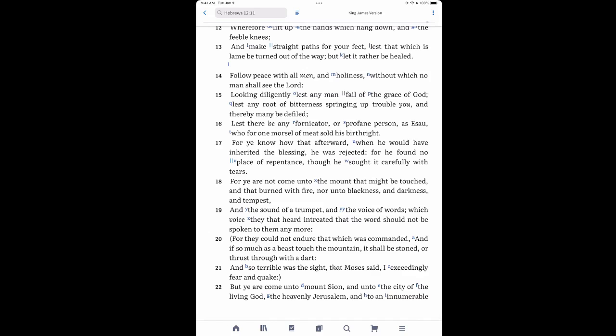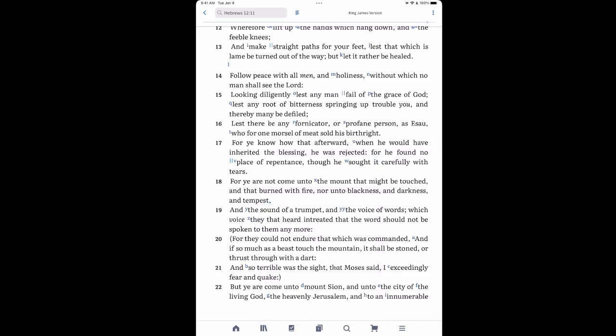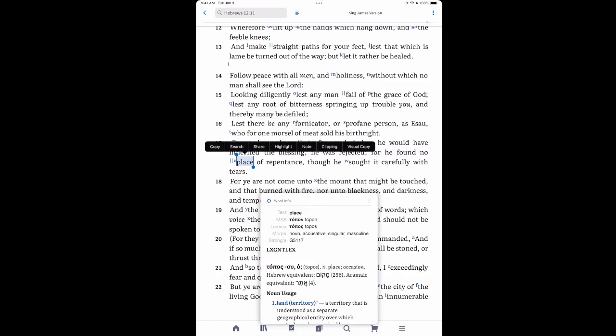If you look up the word it here, it's going to bring up the Greek word, and tell you it's a personal pronoun, third person, accusative, which just means it's an object, singular, feminine. So whatever the it is, it's something singular, feminine. If Esau was seeking place of repentance, let's bring up place. Place is singular masculine, so it is not that. What else could it be?